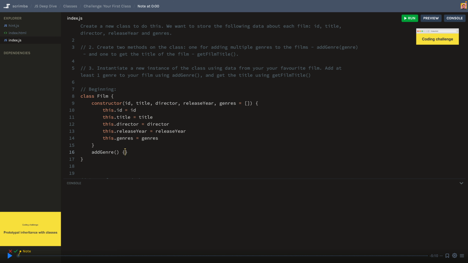So we can say addGenre, then add the function and open it. For the parameter, we want to say genre. And we want to grab the genres array, so we can say this.genres. We're grabbing this.genres from the scope of everything inside of the film. Then we're going to set it equal to a new array, and we're going to spread this.genres. The spread is going to make sure that this new array is just one array, and that each element does not have its own nested array. Then for the genre argument, we pass it through here as genre.